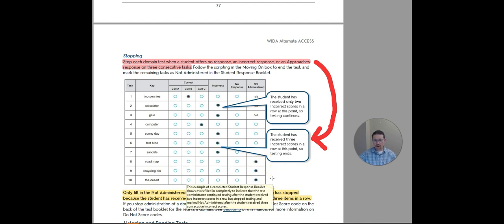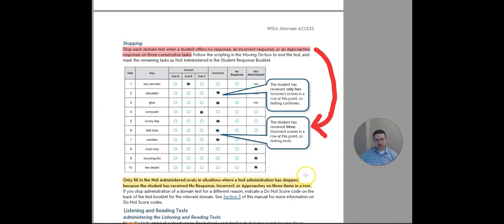So just remember, the student has to receive 3 incorrect scores in a row to finish that particular part. It's also important to note the note at the bottom of this page: when you have not administered something, make sure you fill in the little circle, not administered.